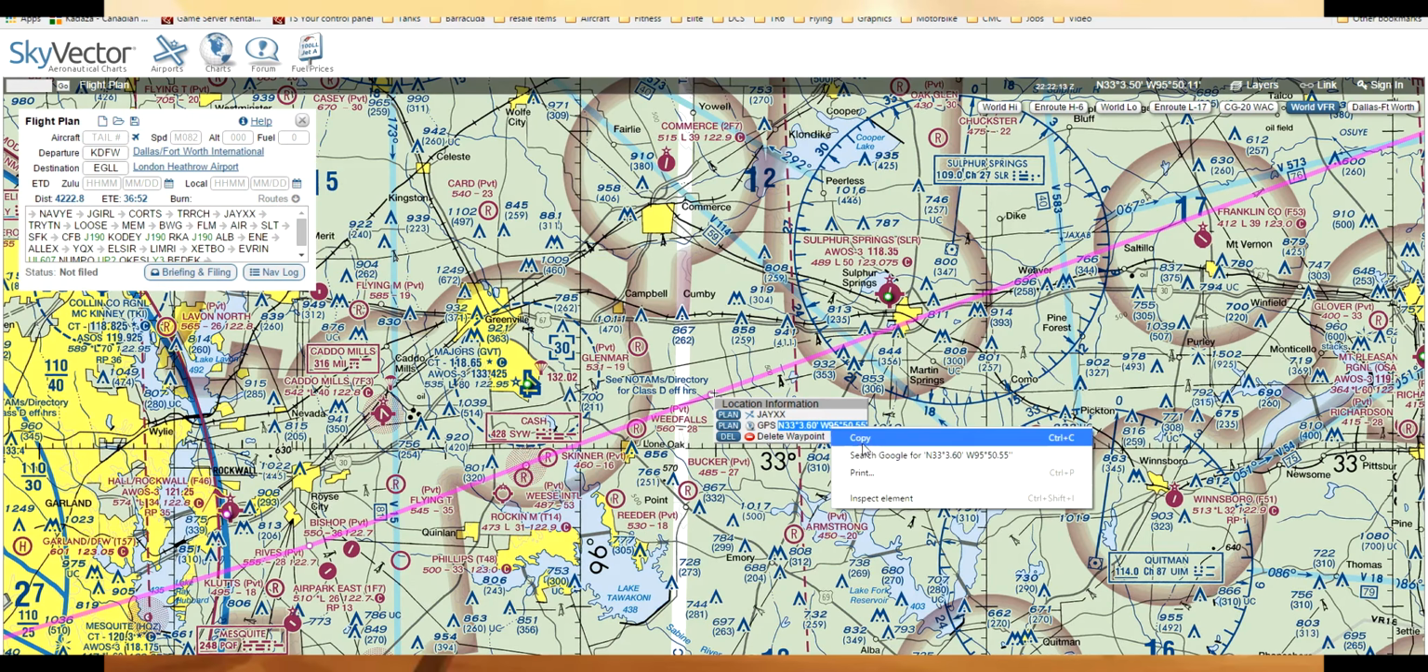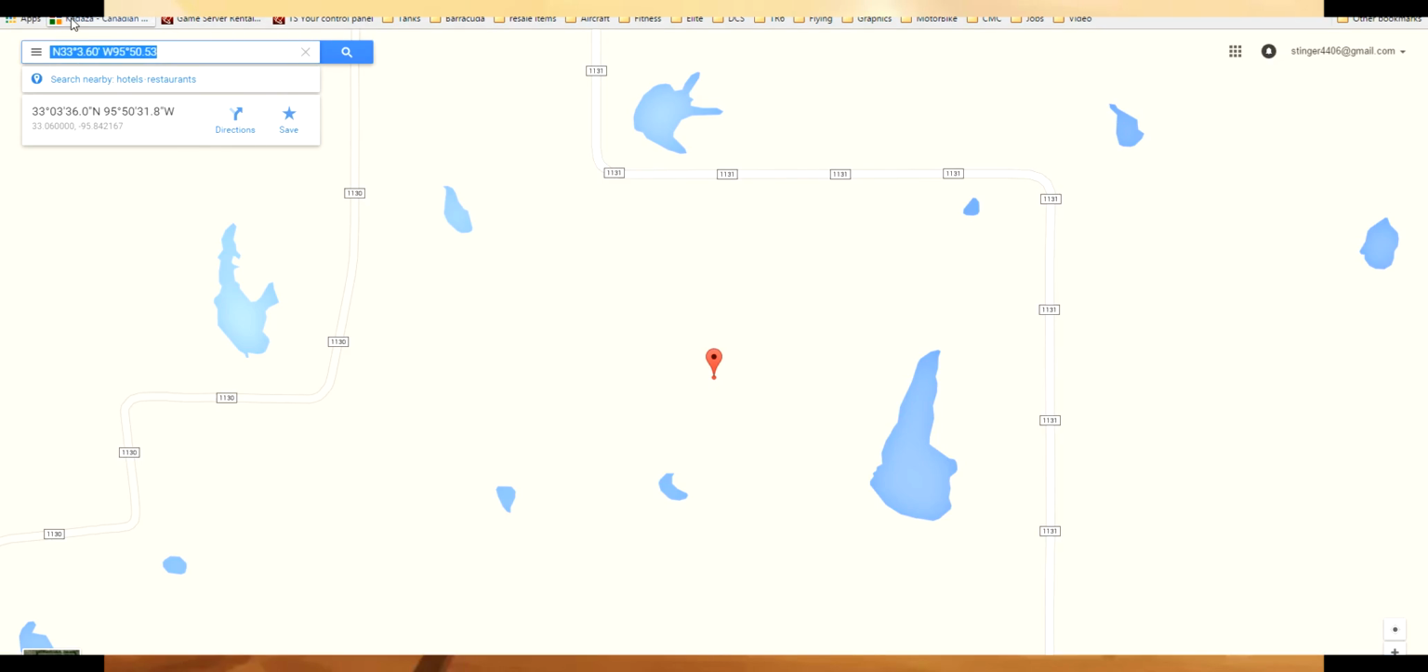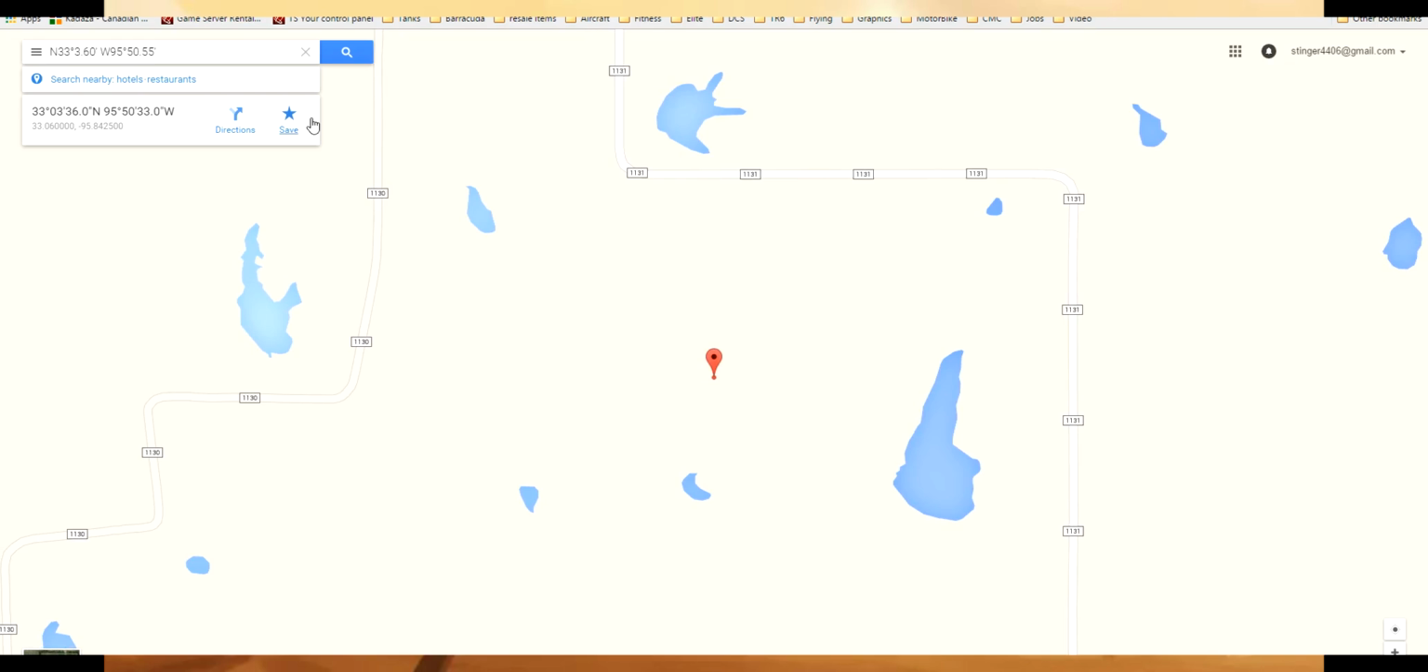Right click, copy, go over to your Google Maps, clear out your previous entry, and paste it in and search. And we come up with 33.060. Again, we're only interested in the first 5 digits. And minus 95, writing this down, 842.